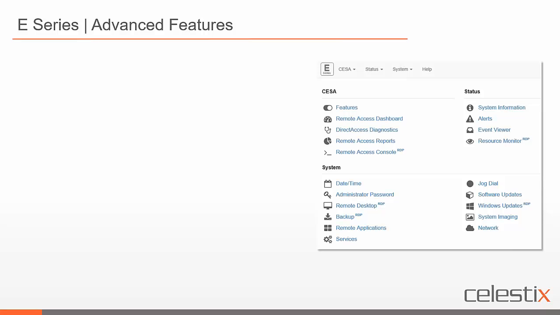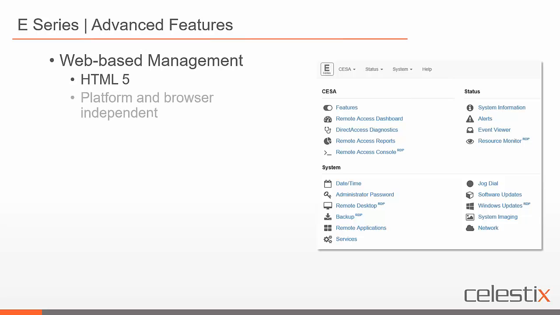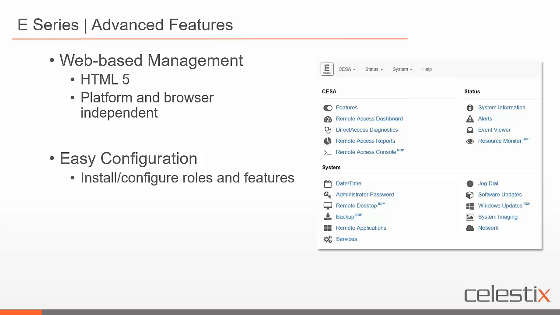The E-Series comes with a number of capabilities. First and foremost is the web-based management console, which was recently rewritten entirely in HTML5, meaning that you can use any platform and any browser to manage the device. You can actually manage it from anywhere using any web browser. It's really easy to install and configure, not only roles and features, but it also includes post-installation wizards that help you not only install DirectAccess, but also implement it as well.